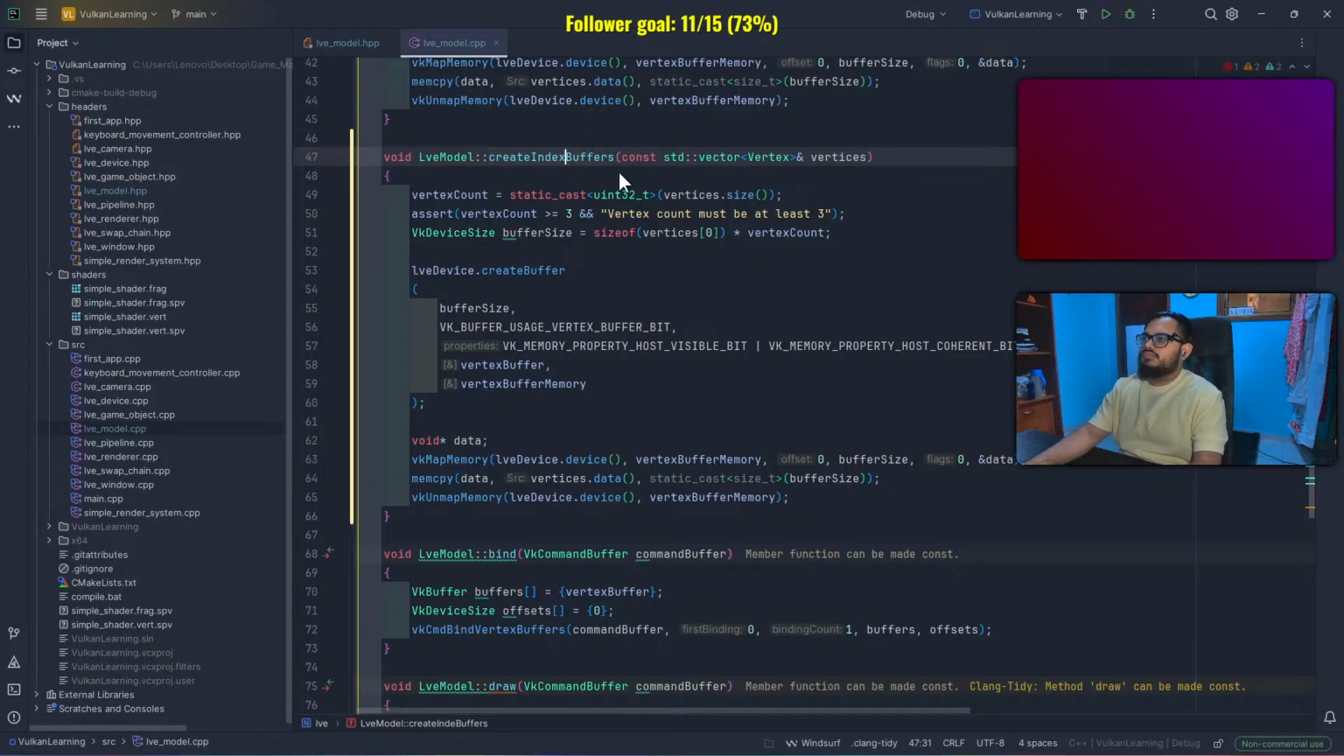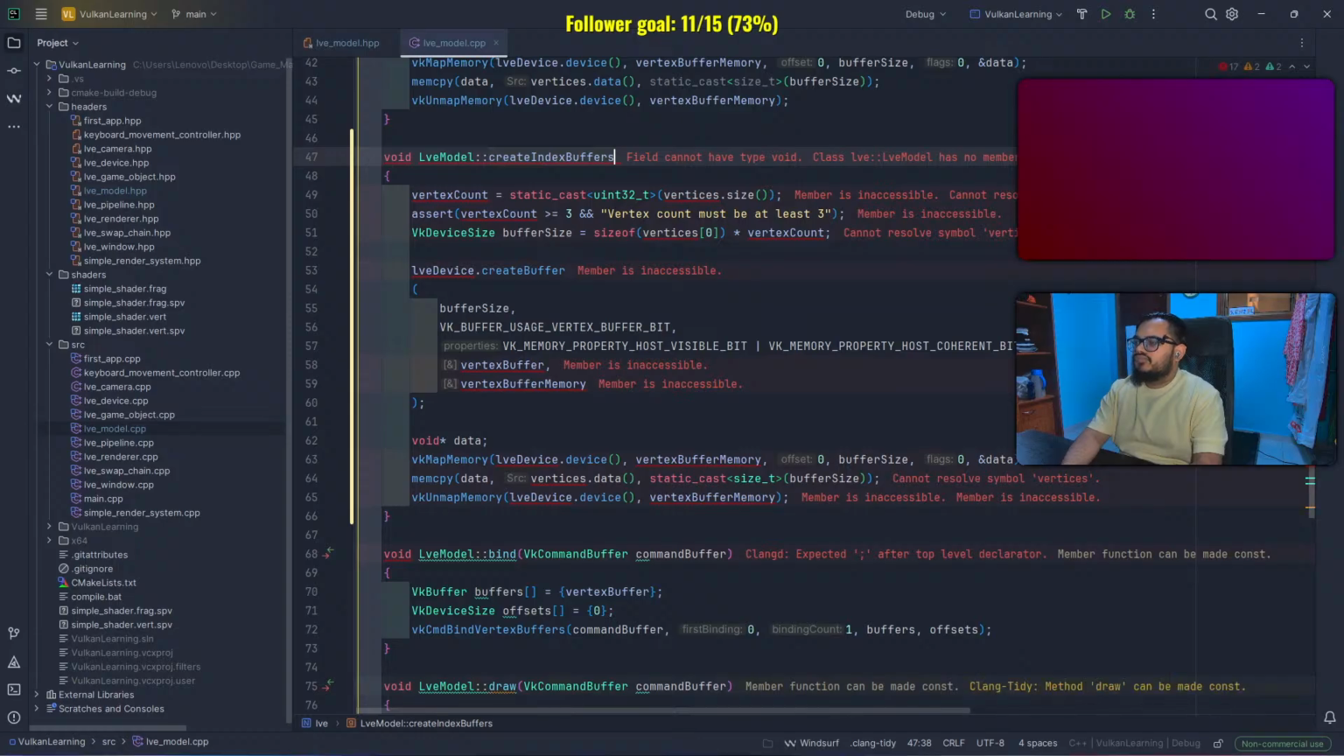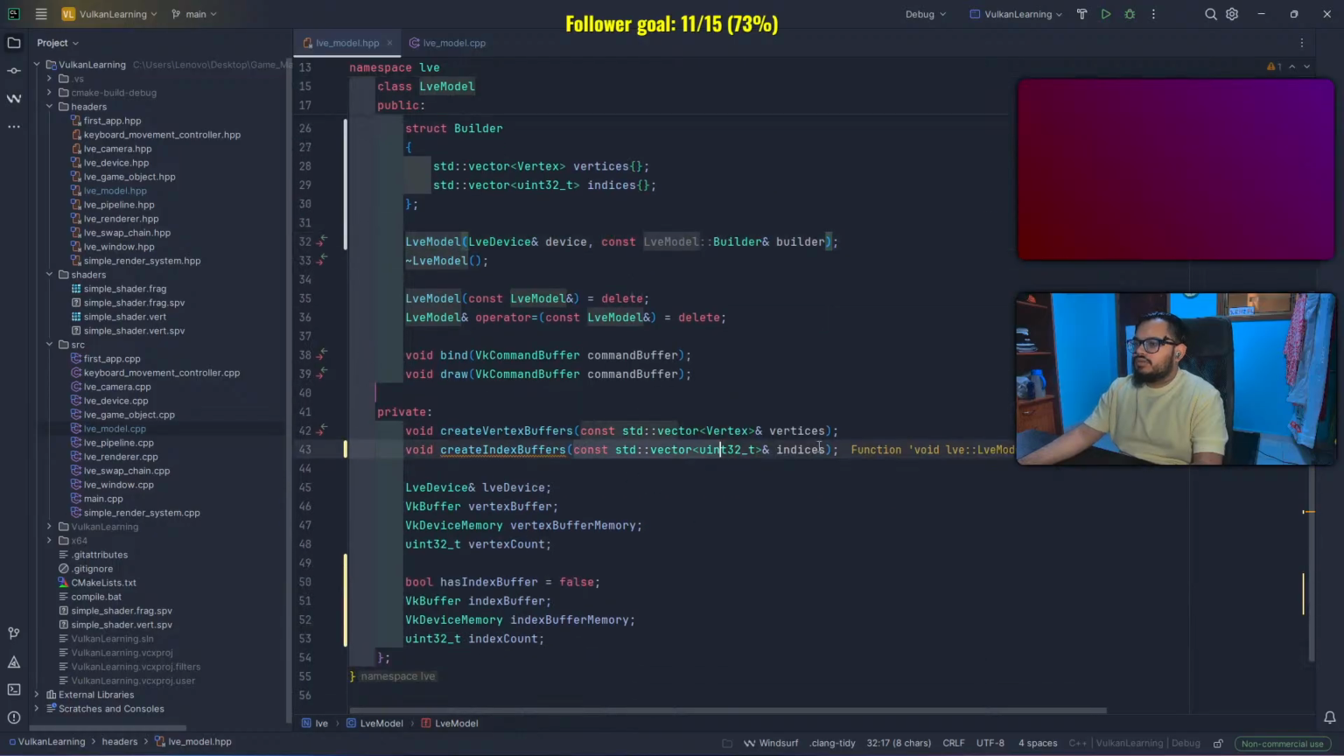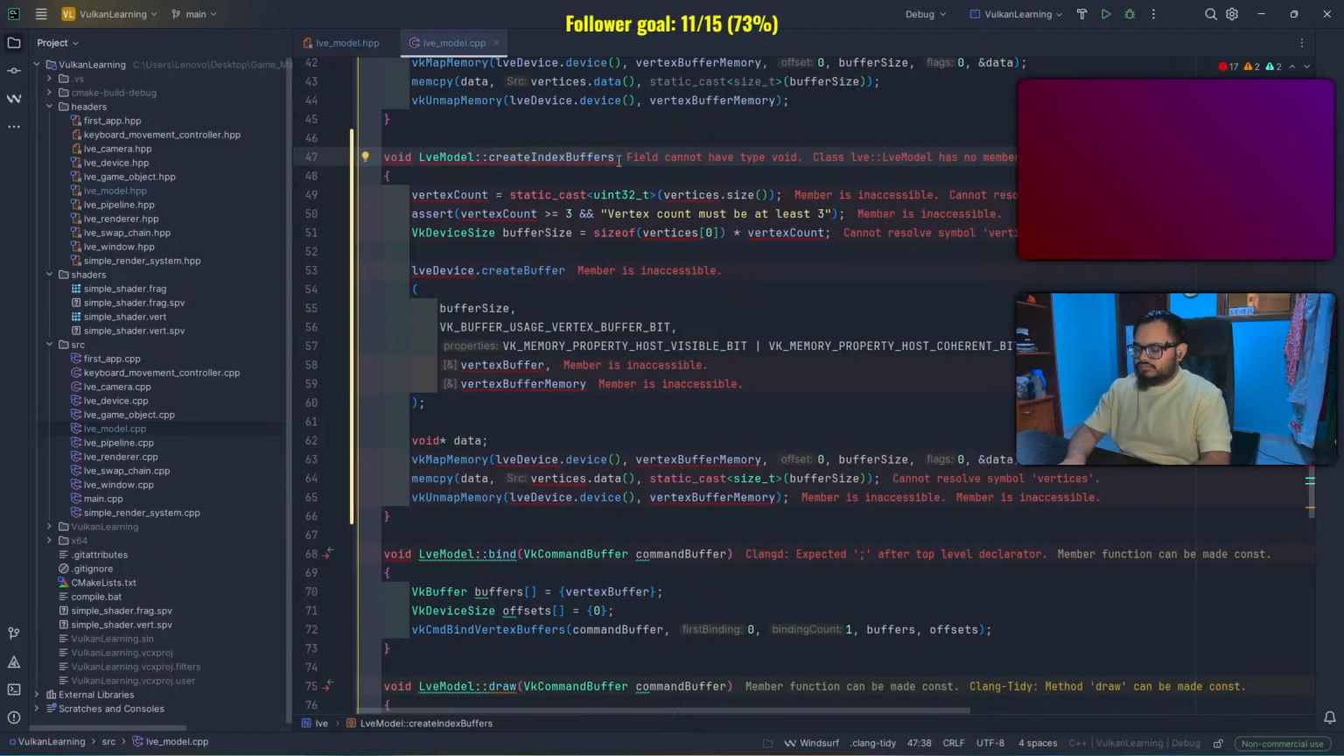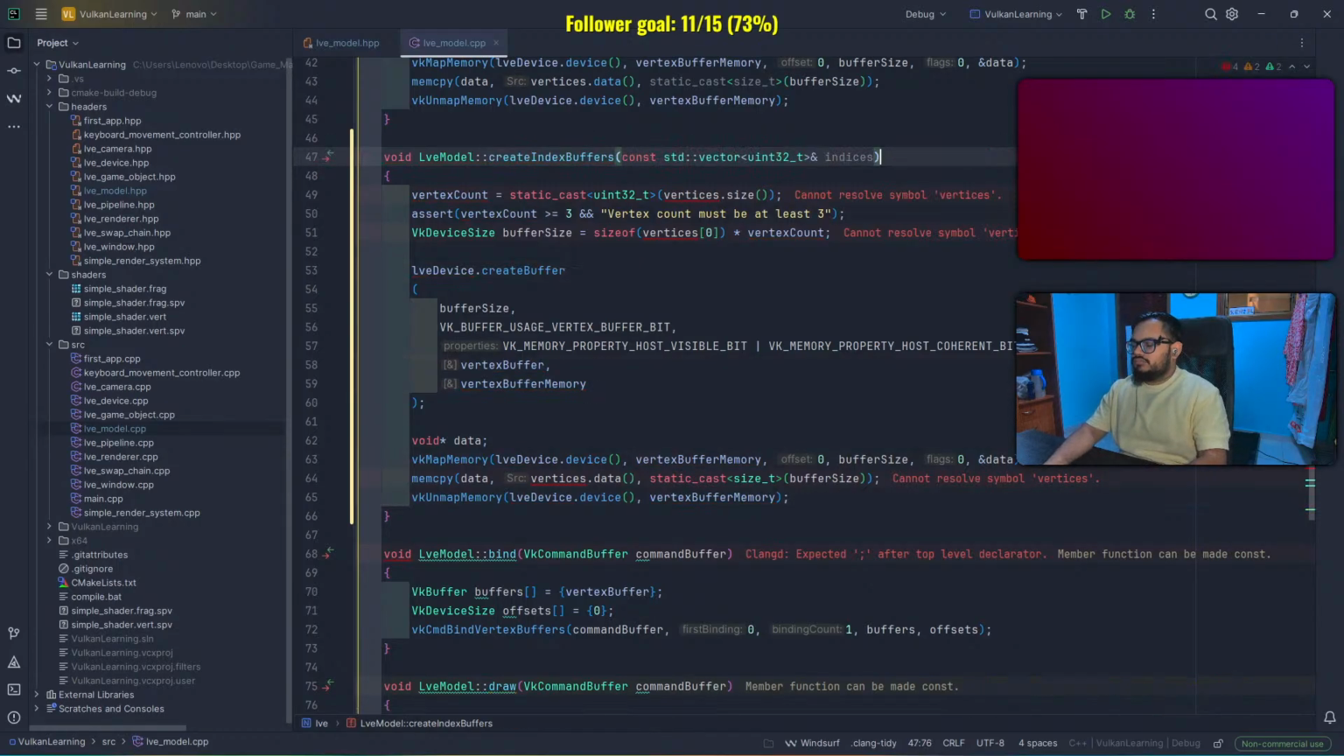Create index buffers. Let's copy it. Copy indices.